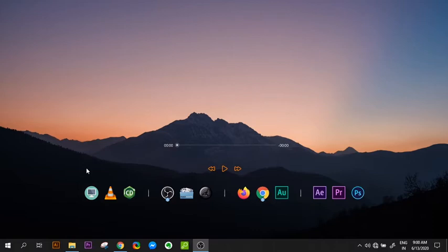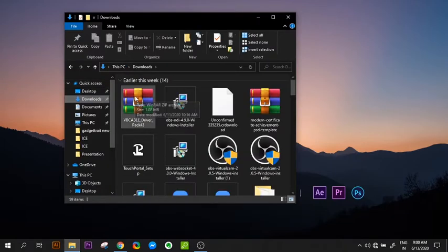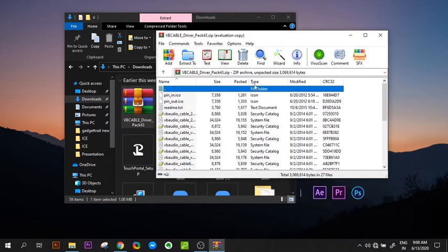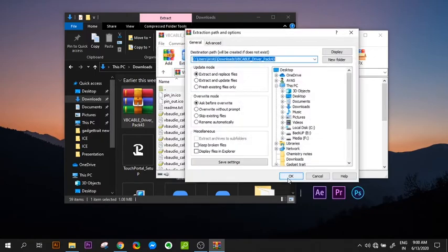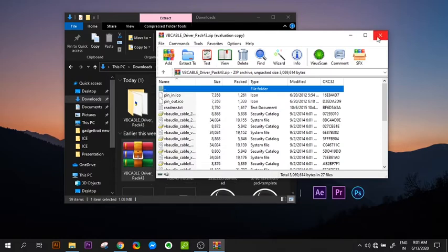So the download is already complete, so we can now extract the VB audio cable file. Let's move to the download section and then extract the VB audio cable driver pack. The driver pack is being extracted. As I have already extracted the file, it is showing this confirm file replace option. I am replacing all the files. Now my audio cable has been extracted.